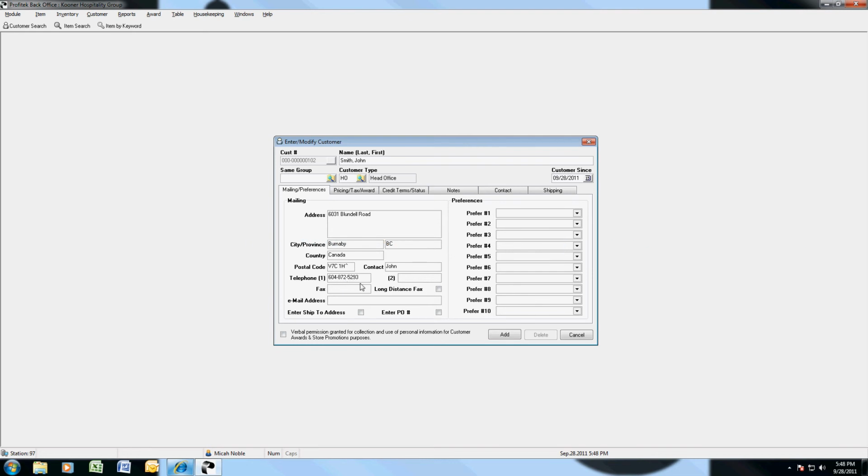Now, the long distance fax checkmark here simply queues a prompt within the system if it's going to be sending anything via long distance. This is not really applicable for you, so it's something that you can just skip. Email address, however, is very much applicable, and we'll enter in our info at email for the company right there.